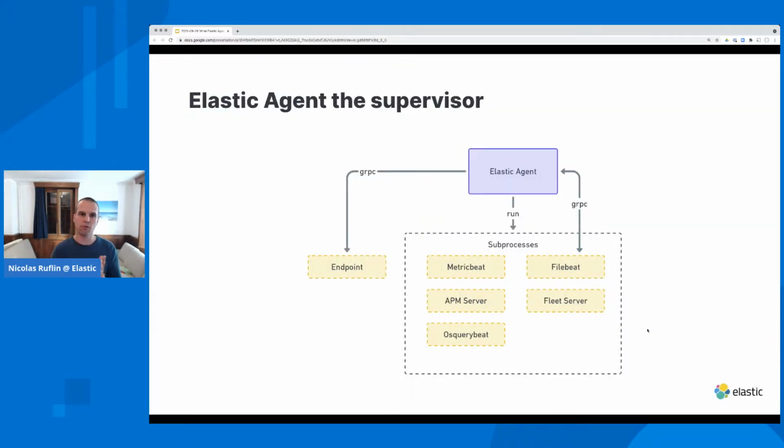As I mentioned before, Elastic Agent is basically a supervisor. And that probably goes into the question of what does it do. It does many things. It runs as sub-processes Metricbeat, APM Server, OSQuery, Filebeat, and Fleet Server. It manages these processes and communicates with them through gRPC. Elastic Agent is the gRPC server, and the clients connect to it.